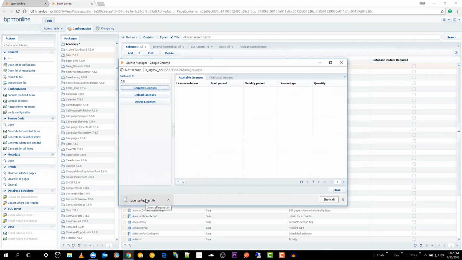Support will generate the response to it. It's basically like a certificate, right? A signed certificate. And then I will upload whatever file they send me. Once I upload the file, I will see the licenses, the start period, the end period, and I will be able to assign them to users. That's all there is for licenses. It's a fairly straightforward thing to do. As long as we get this license, email it to support, they will generate the return for us. Make sense on the licenses?